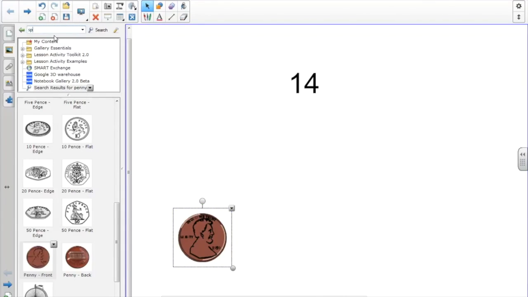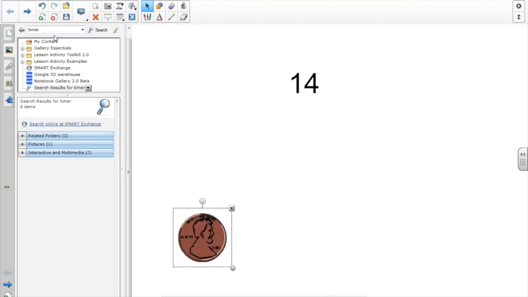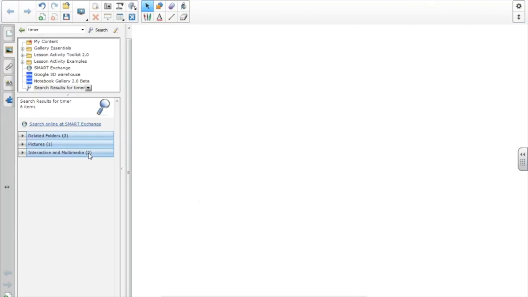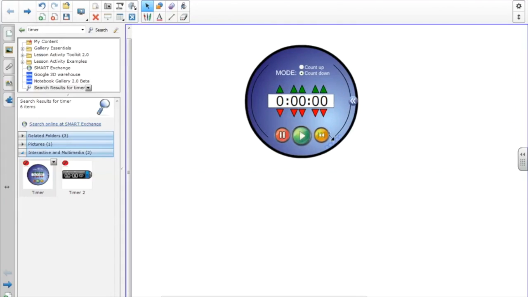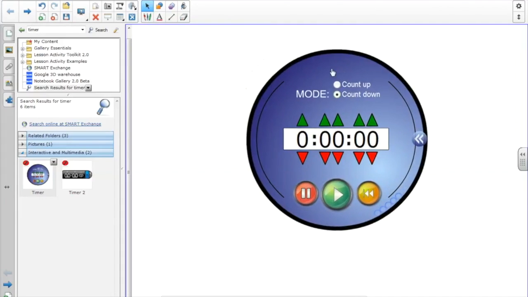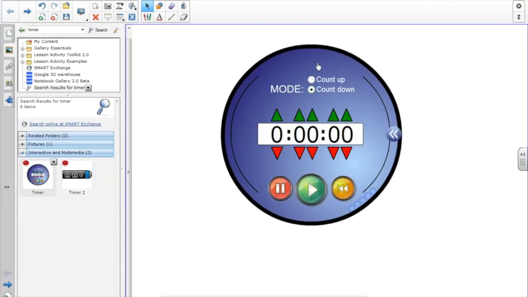Another thing that is available to you is a timer. This is also under, let me get rid of these distractions, interactive media. You have a timer like this that you can set a certain time, hit play, and you can count up or count down, and then it'll start beeping when the time is up. This I find is very useful if your kids are doing an activity. Instead of you having to set a timer on your phone, they can actually look at the board and see how much time they have left. Like I said, you type in timer. It's under interactive and multimedia.